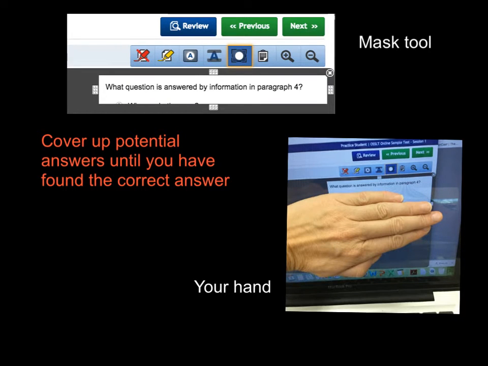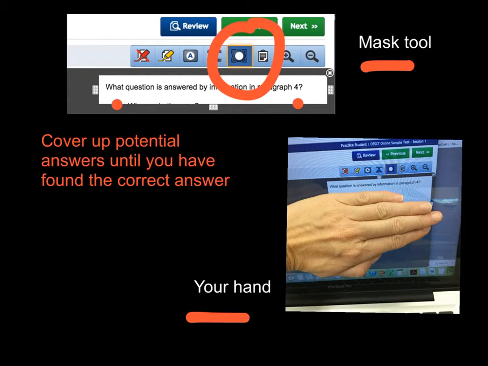A very helpful strategy for answering multiple choice questions is to cover up the potential answers of a question until you've found the correct answer on your own. A great way to do this with the online test is to use the masking tool, which can be found at the top of the page. You can move the box in to cover up the potential answers. A quicker way to do this is to just use your hand to cover the answers on the screen.